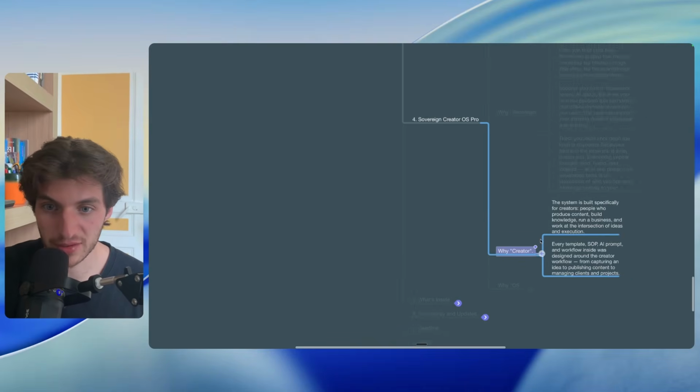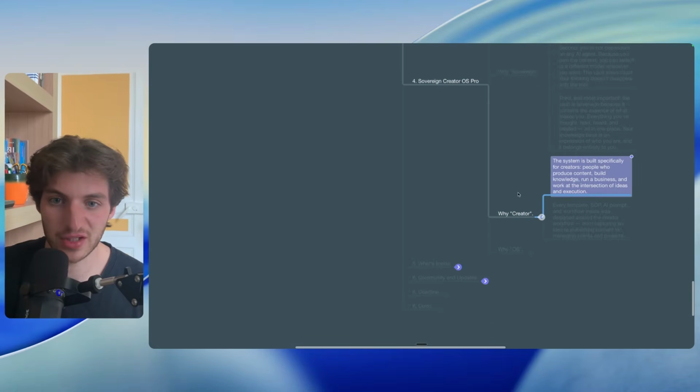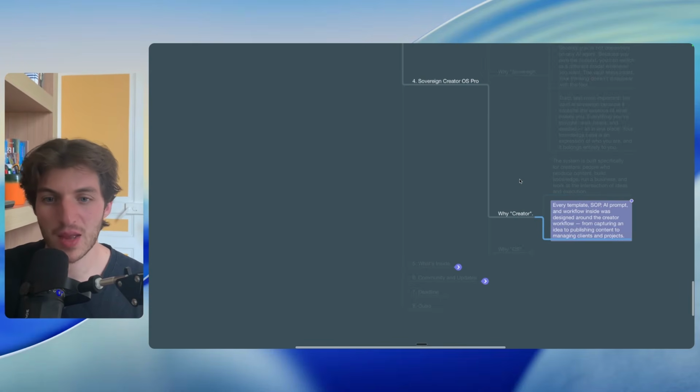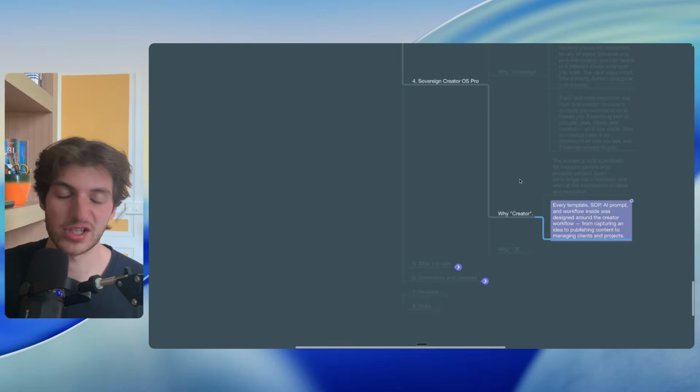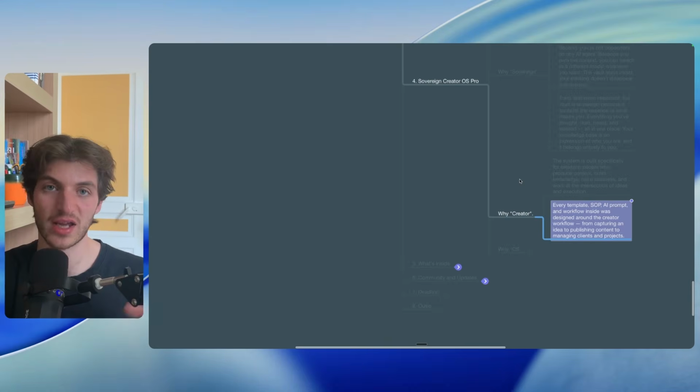Now, let's see why creator. So the system is built specifically for creators, people who produce content, build knowledge, run a business, and work at the intersection of ideas and execution. Every template, SOP, AI prompt, and workflow inside was designed around the creator workflow, from capturing an idea to publishing content to managing clients and projects and connecting to your external tools.